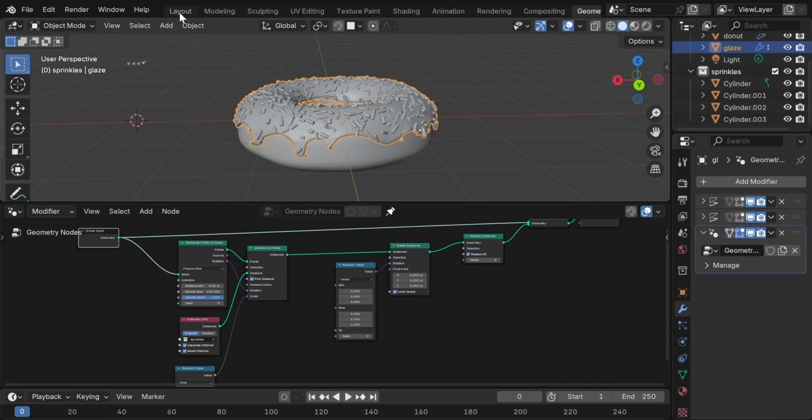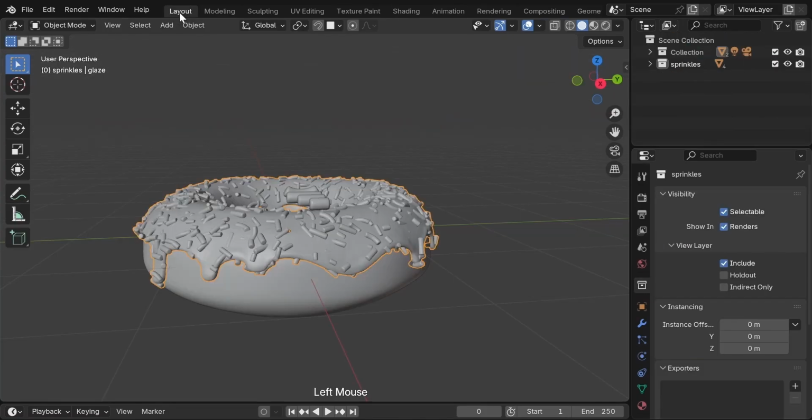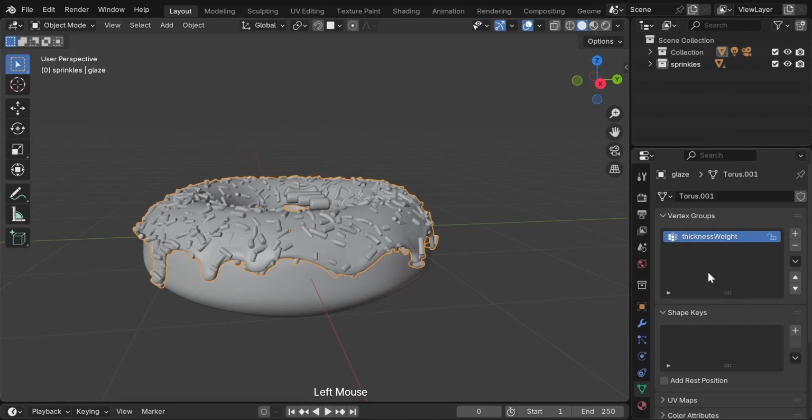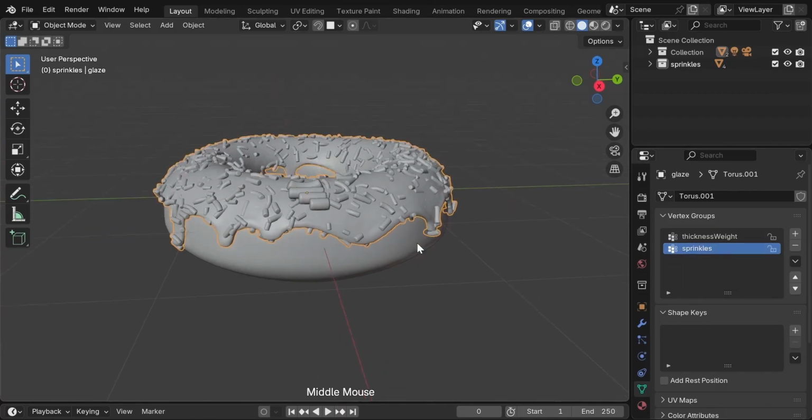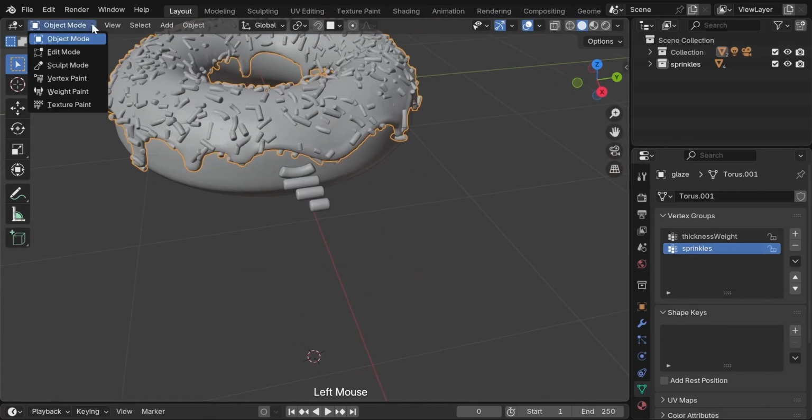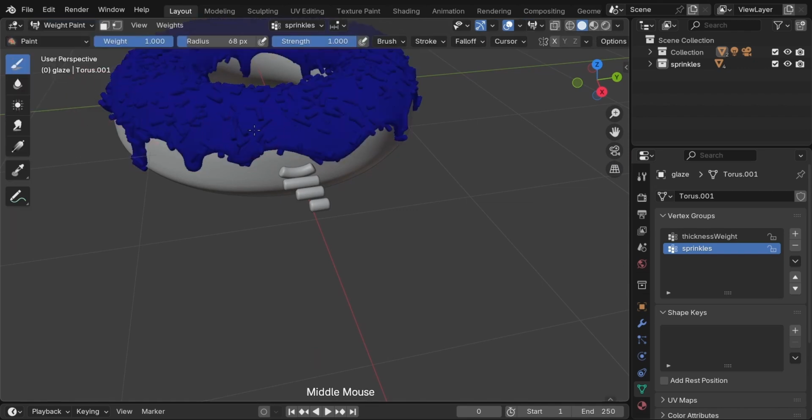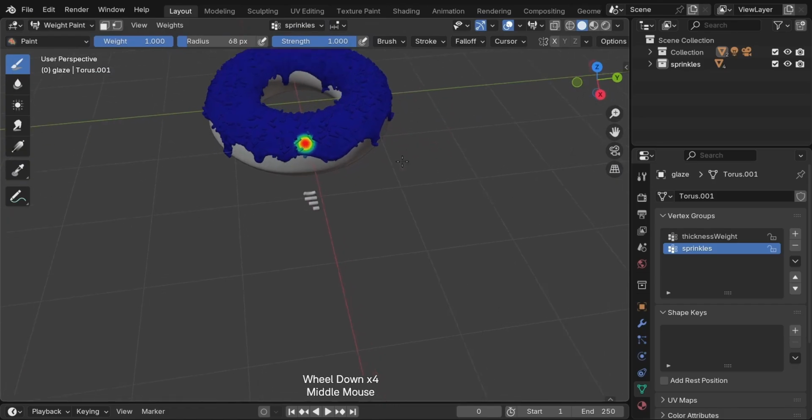With the icing selected, switch back to the Layout workspace. Go to Object, Data Properties, and add a new vertex group. Rename it something clear, like Sprinkle Density. Now switch to Weight Paint mode. The mesh turns blue. Blue represents zero weight, no influence.